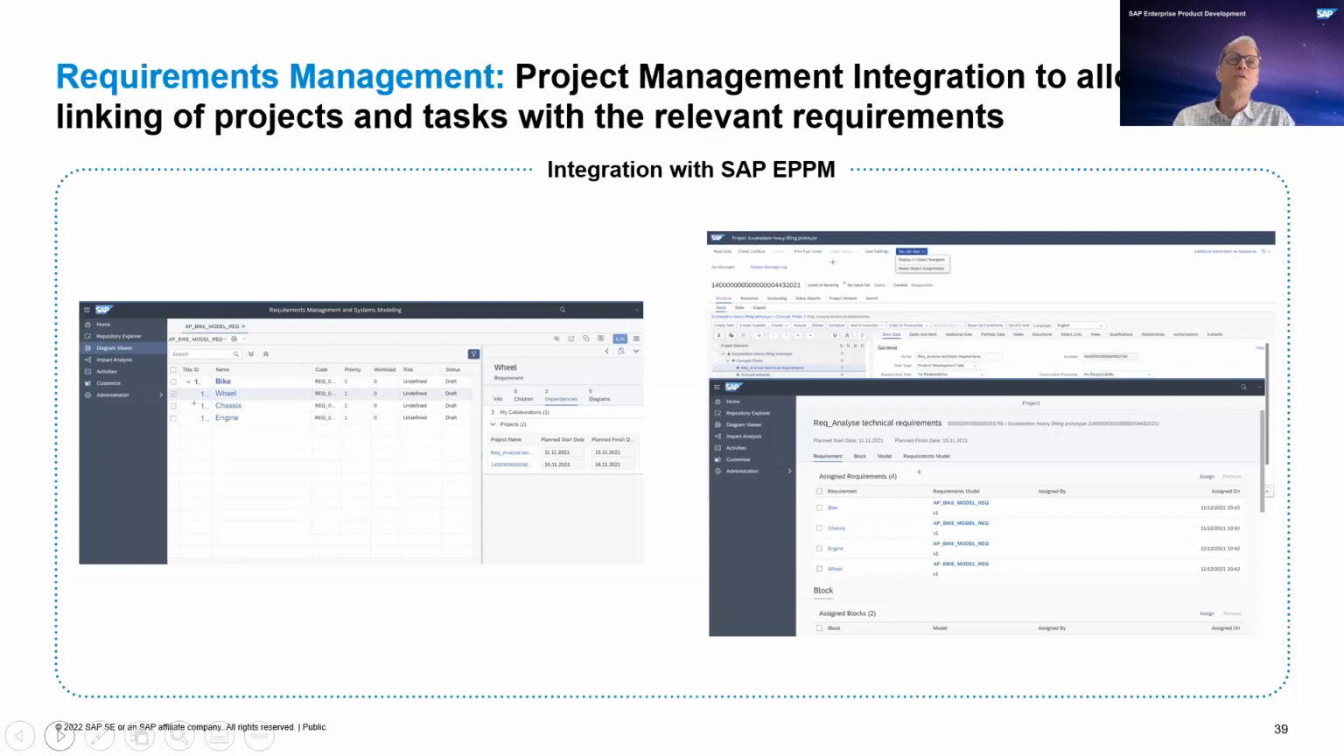So it's possible from both sides now, from the requirements side, and also, as you see here in the screenshot from the left side, there's a project object linked to it. You can connect it to tasks inside projects, and also from the other side, from the project, from the tasks, you can see the linkage. Why do you have that task, or what has to be considered in the task? A certain set of requirements is linked to the project or to specific tasks inside those projects.